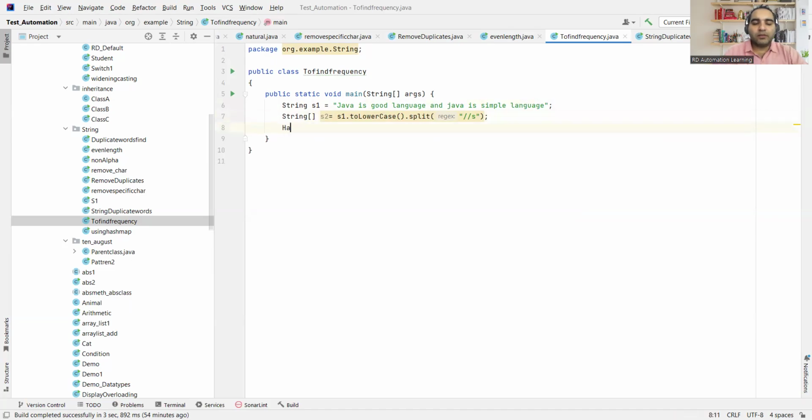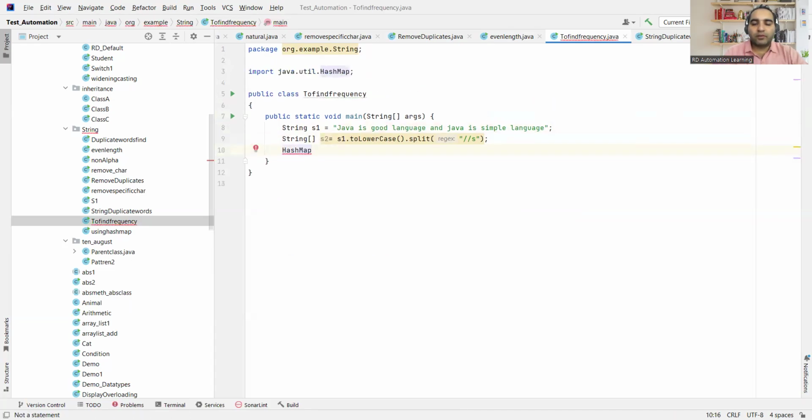Now, as I told you, we'll go for a HashMap. So within HashMap, we'll go for String, comma, Integer, and we'll name this variable map equal to new HashMap. And now what we need to do is go for a for each loop because we want to traverse through this array s2. So we'll create two for each loops. First, let us see one for loop. We'll go for String, let's create one variable words, in s2. We want to traverse through this.